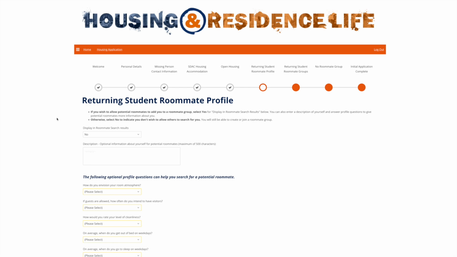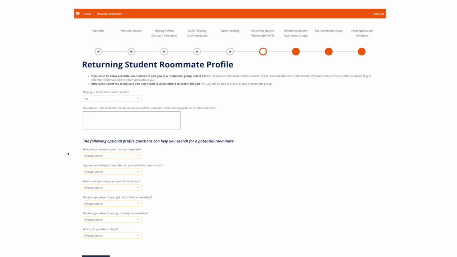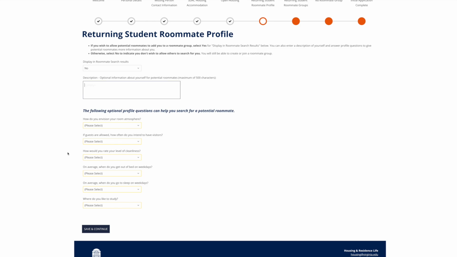The Returning Student Roommate Profile page lets you add information about yourself to share with potential roommates. If you want to allow potential roommates to add you to a roommate group, select Yes in the drop-down window near the top of the page. You can then add information about yourself in the text field below. You may also complete the optional profile questions at the bottom of the page to help you search for a potential roommate who provided similar answers to the questions.